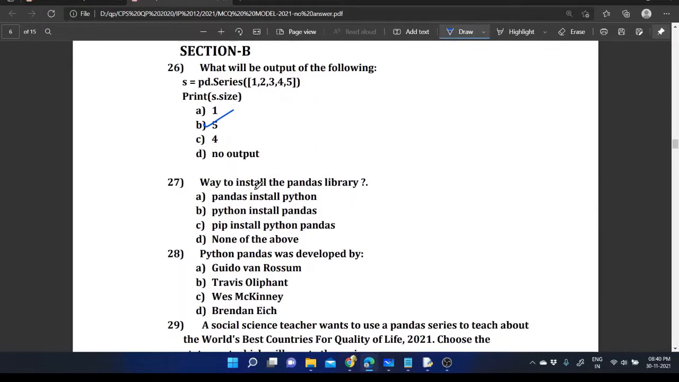So we are moving to the next question. Way to install the Python library. How will we install the Python library?